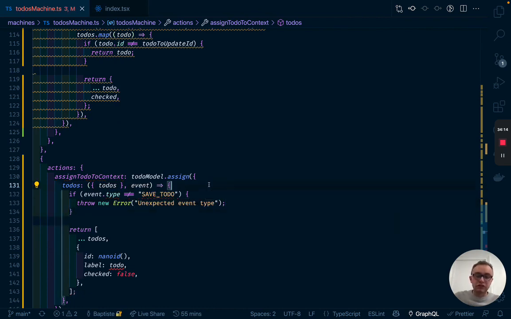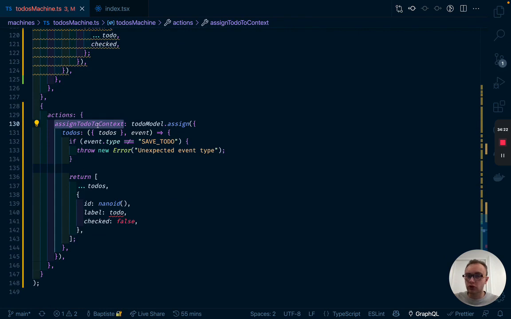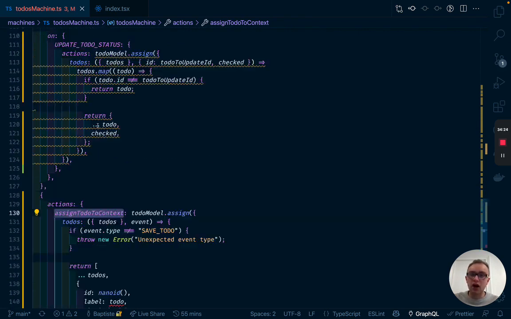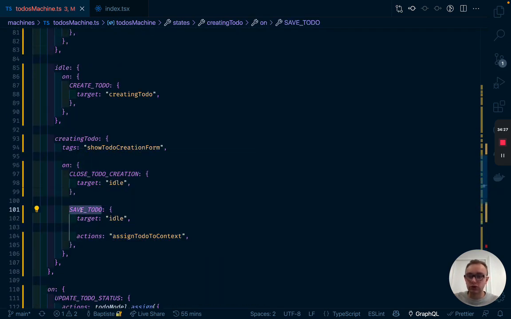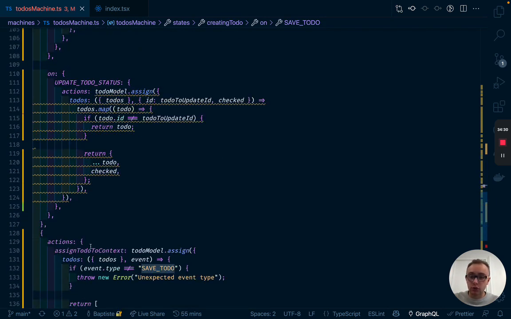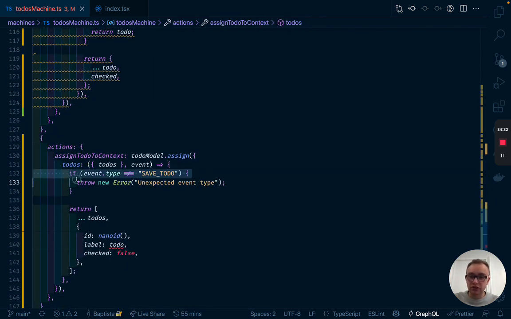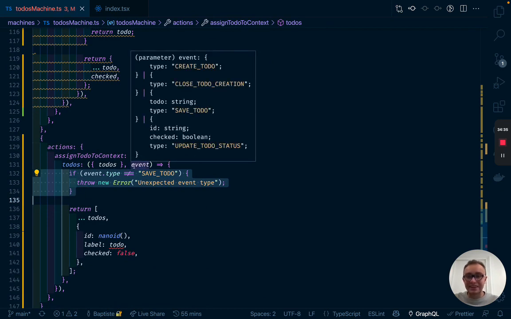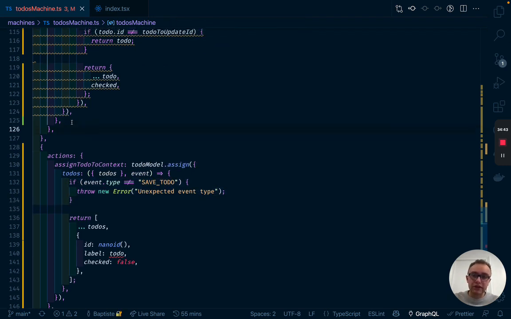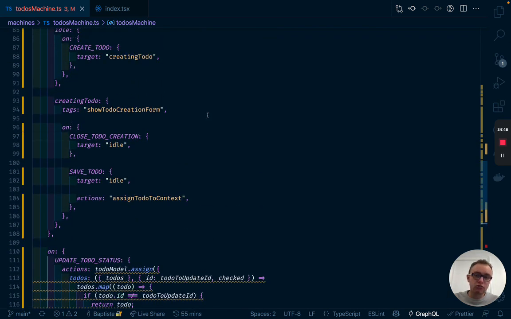So this is what we had to do, but thanks to type generation, the state machine will know that the assign to do to context action is called only in response to a save to do event, and therefore we will be able to remove the type assertion, and event will necessarily be of type save to do. This is amazing.